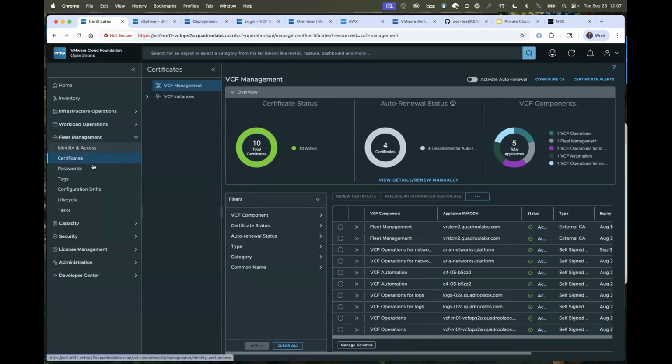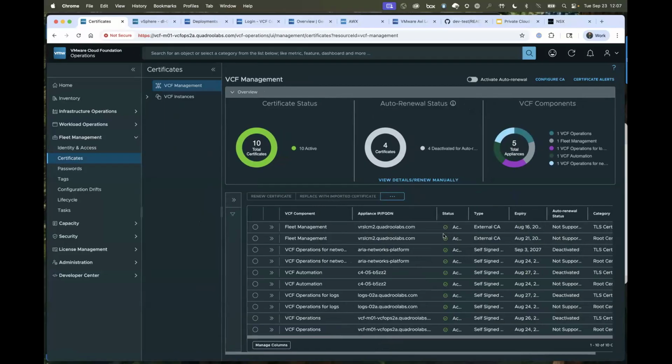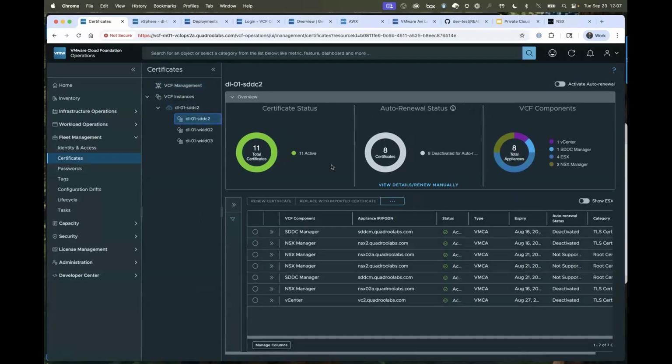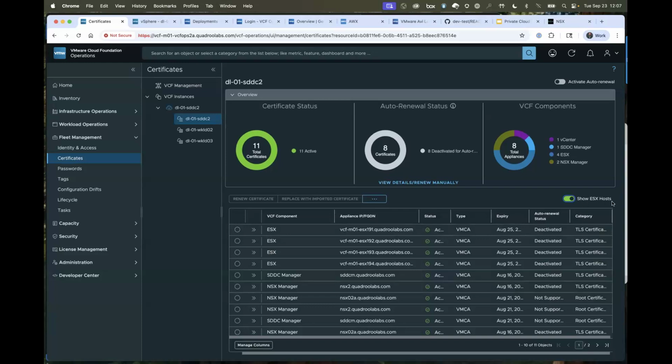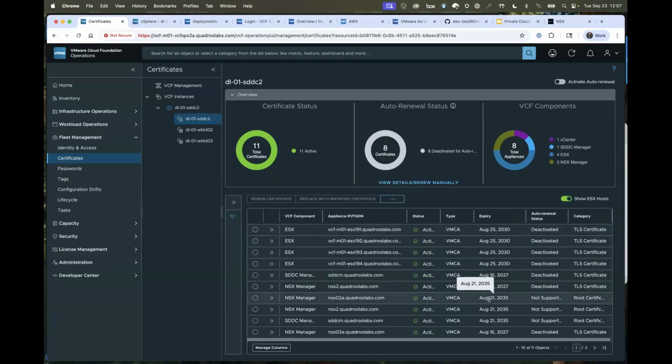So in the certificate panel under fleet management in Ops, I can see the certificate expiration dates. I can see the different components that are in my environment, both from a VCF standpoint, as well as from an SDDC standpoint. So your SDDC Manager, your NSX managers, and then you can also see your ESX hosts in here as well. And this is helpful. Nobody likes to come into work and find that your ESX hosts are disconnected and that they're no longer manageable due to a certificate issue.